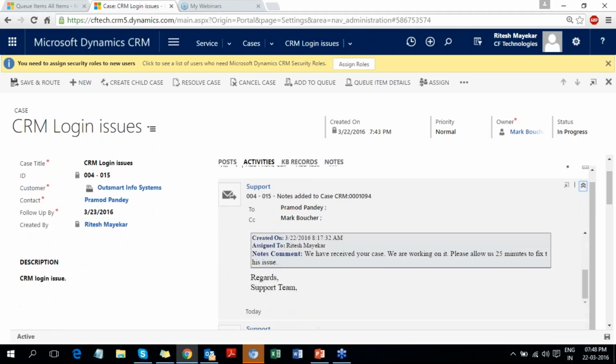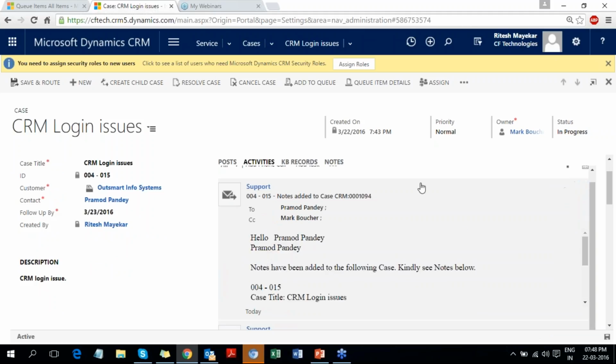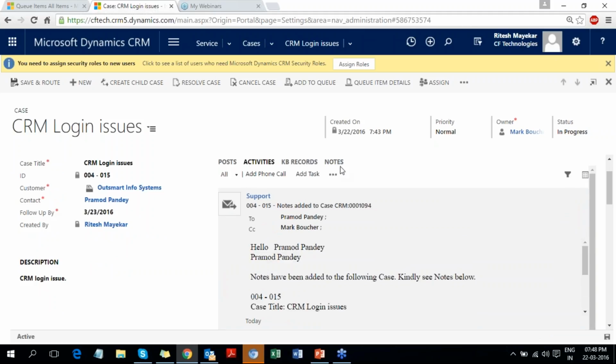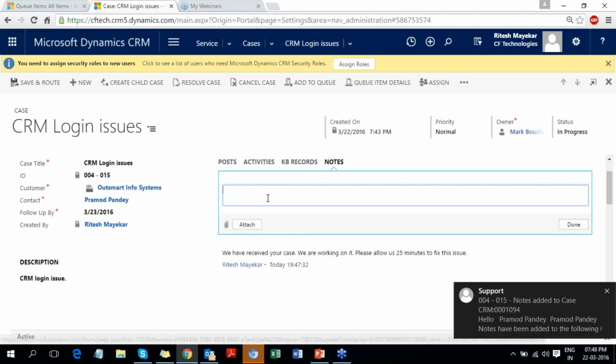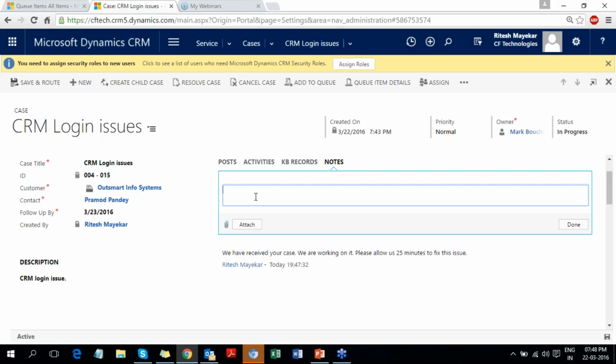So it shows the message here. We have received a case from the engineer. We are working on it. Please allow 25 minutes to work on this. After some time, when the issue is resolved, once again, see, we have received a new email. We'll type another note here that we have resolved the issue. Please check.